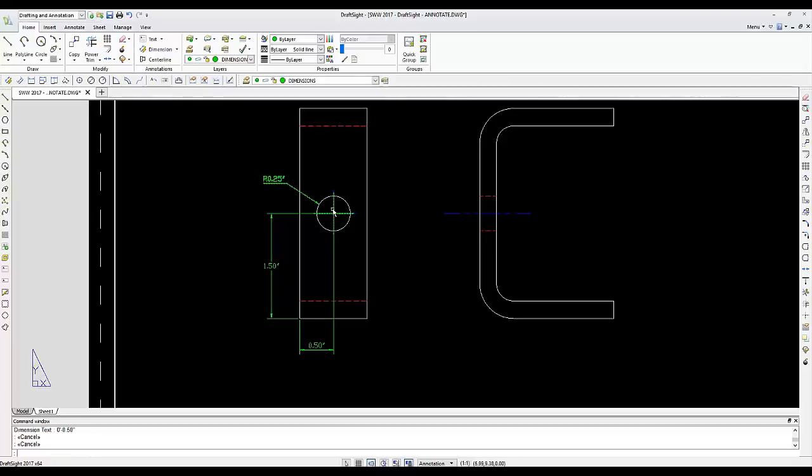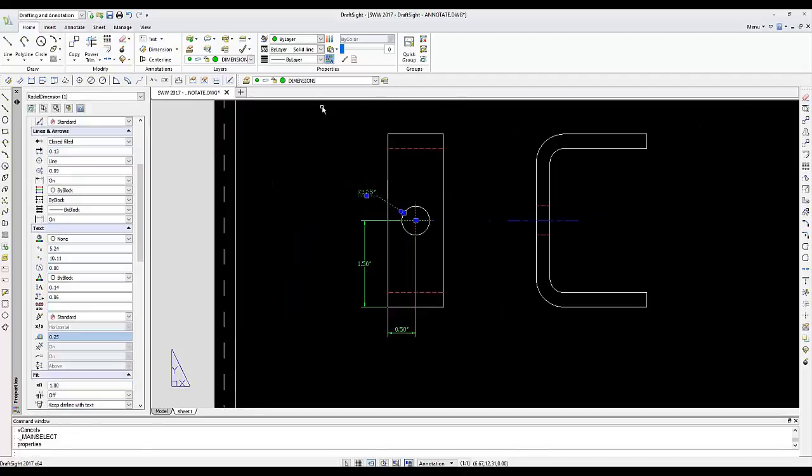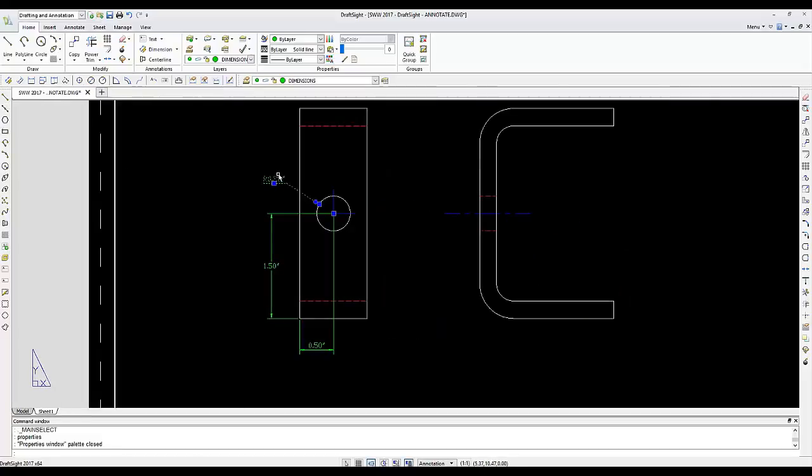I also want to change that the center mark doesn't show up on just this particular dimension, so I would grab it and just turn that off. So you can individually set upon your selection here overrides to your styles and colors and things like that.